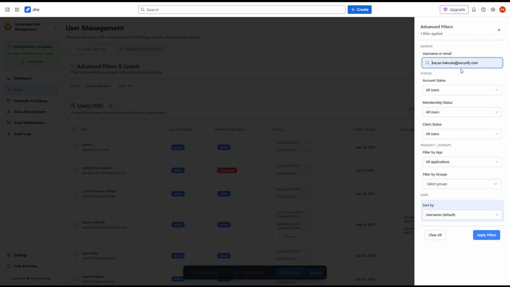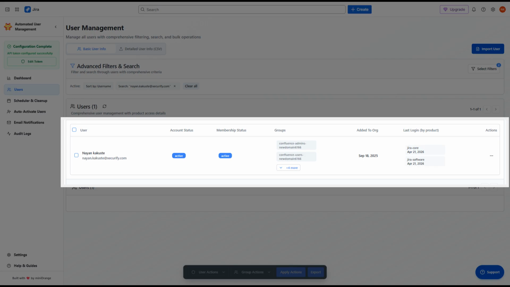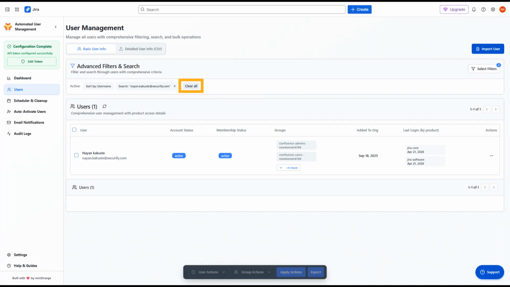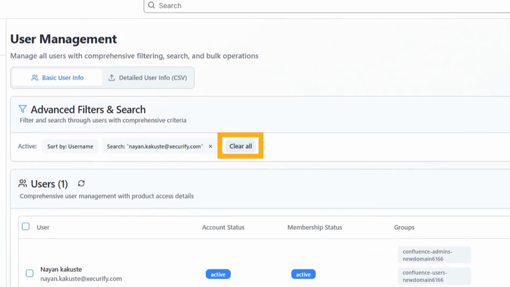There we will enter the email address in the text field to locate a specific user. You will find the user which matched your search criteria. You can remove the applied filter by clicking on the Clear All button.